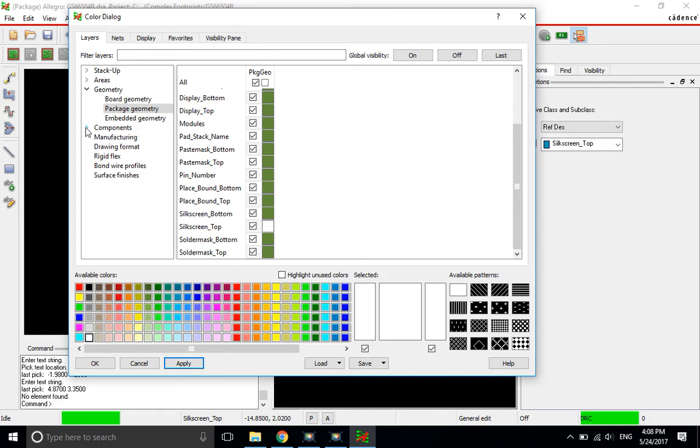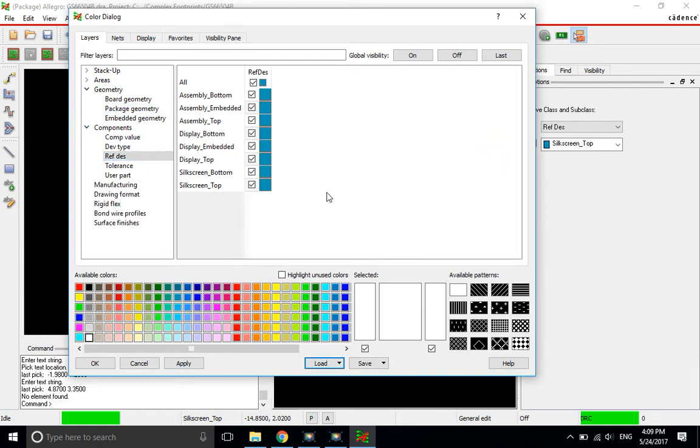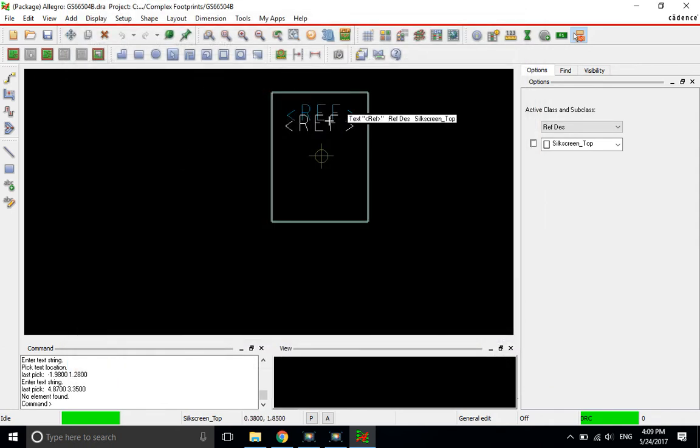Now next I'm going to go to components and then choose reference designator. This is what we're actually seeing here. The silk screen top here is blue, so I already have white selected in the lower left from earlier. So choose the blue box in silk screen top and click on it to turn it white as well. All the other colors I'm going to keep the same, and I will change something else down the road. So click apply and then click OK. Notice that the text is white.